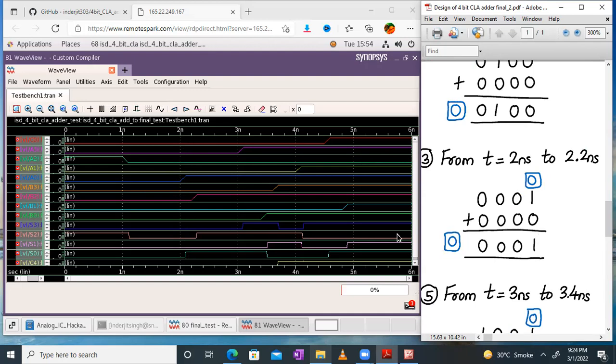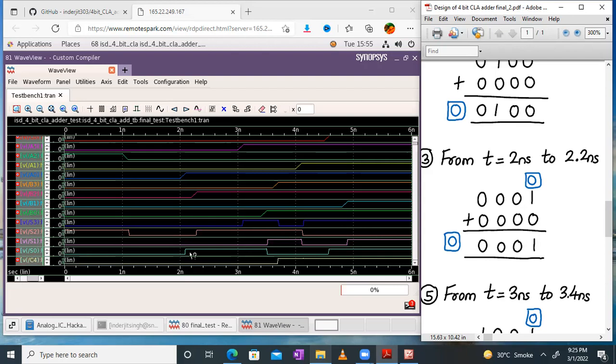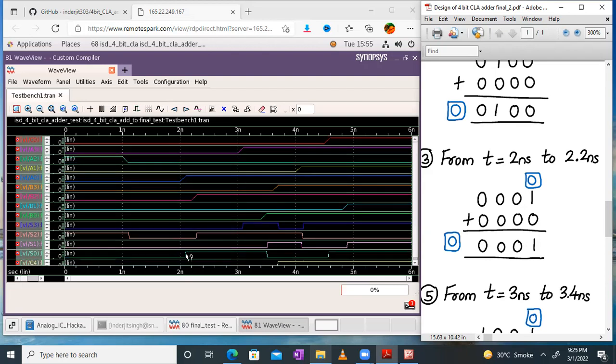So what will happen to the output? We will have S0 as 1. S0 will be 1, S1 will be 0, S2 will be 0, S3 will be 0, and C4 also will be 0. So you will have at the output 1, 0, 0, 0. So here it is correct.